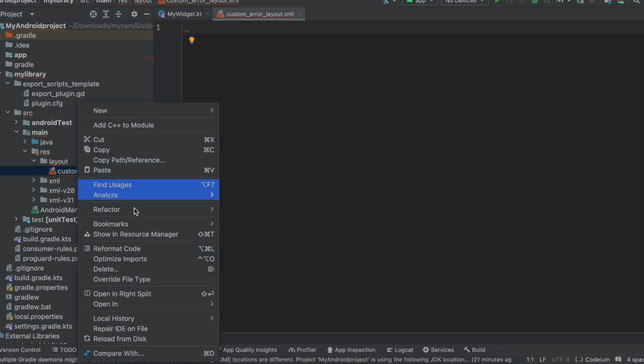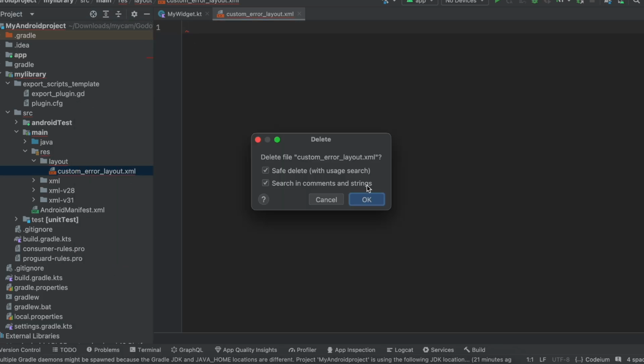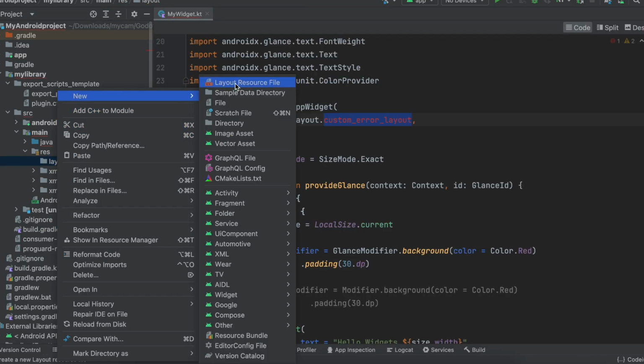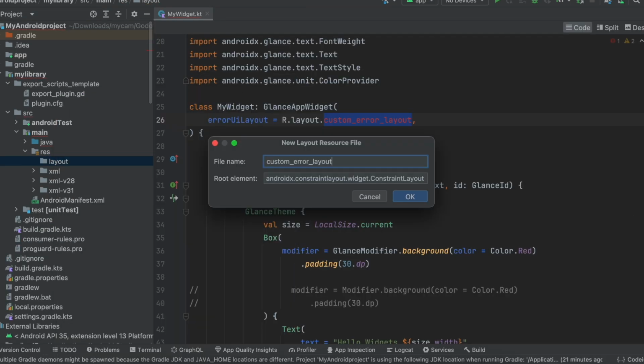Okay, I'll just delete this because I need some boilerplate code. I'll just delete this here, do refactor. Okay, I'll just right click, new layout resource file, and I'll name it custom_error_layout.